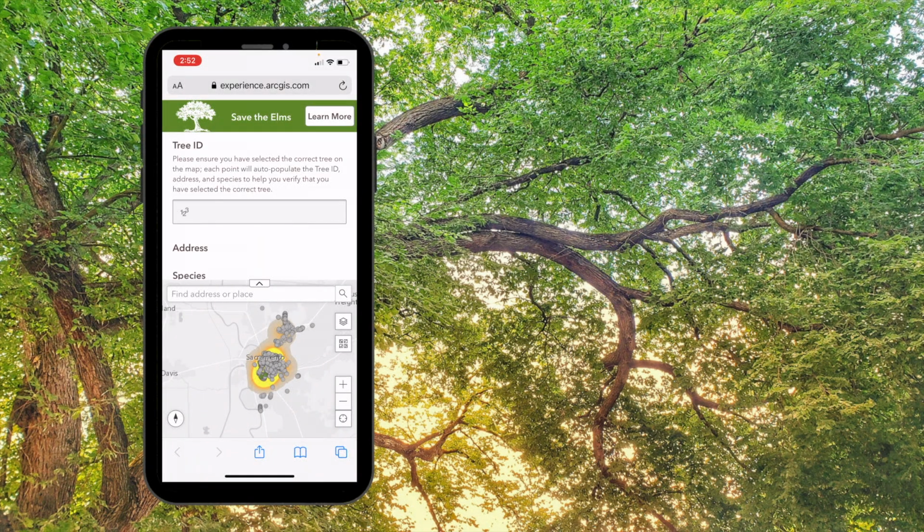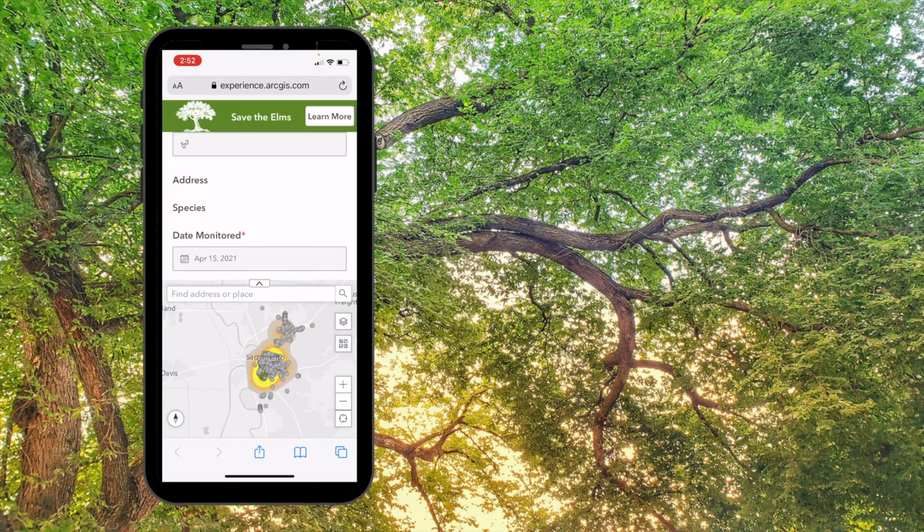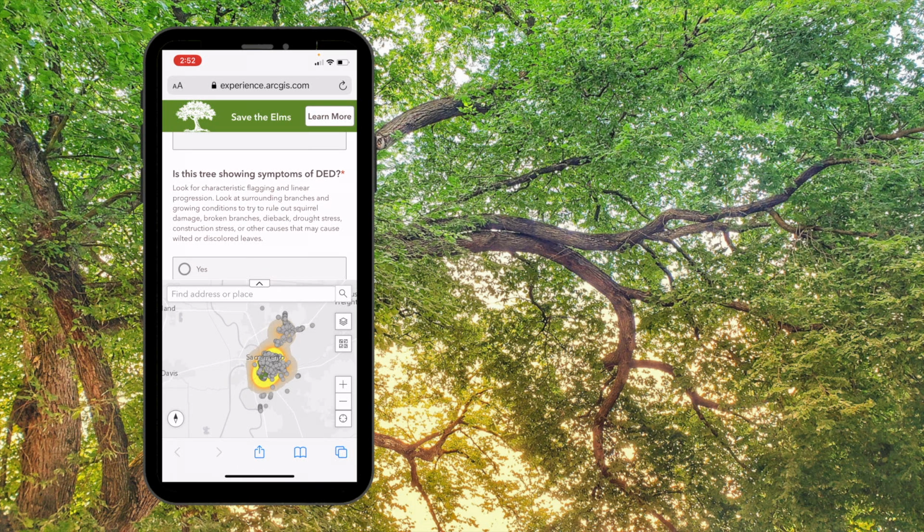This is what the app looks like on an iPhone, and it should look pretty similar regardless of what device you're using. It'll also look kind of like this if you're on a tablet like an iPad. So the only main difference is that things are a little more smushed together and the form is on top instead of side by side with the map.